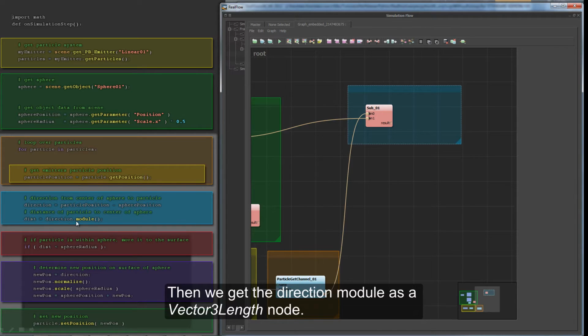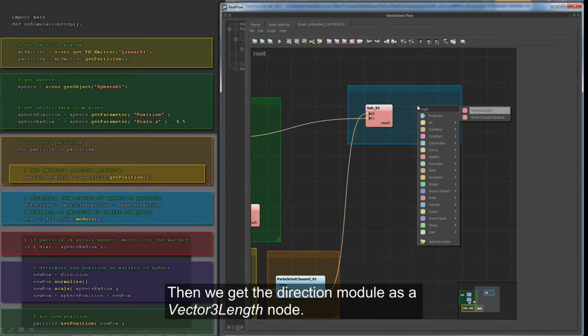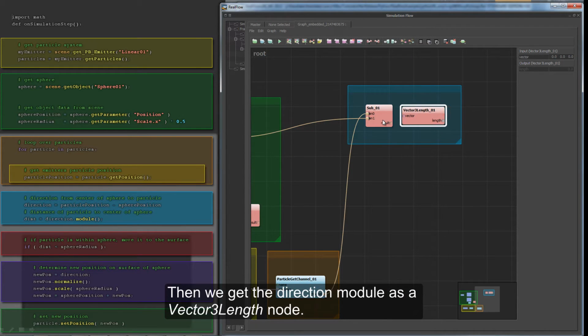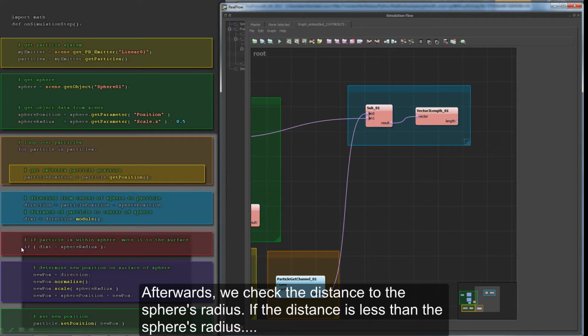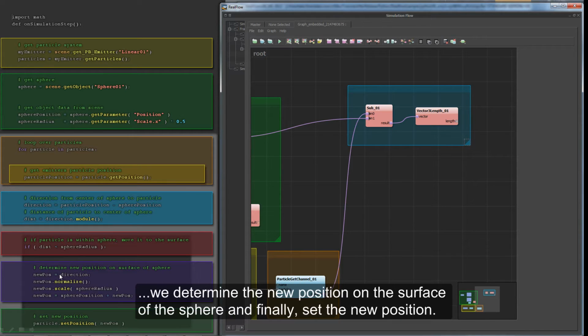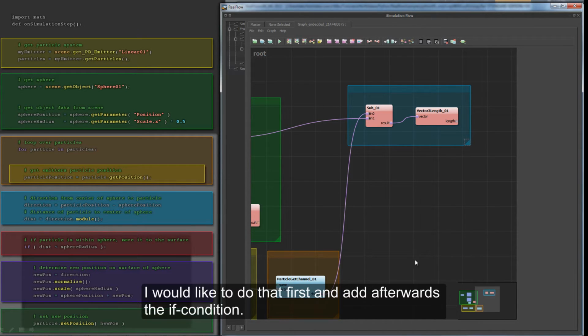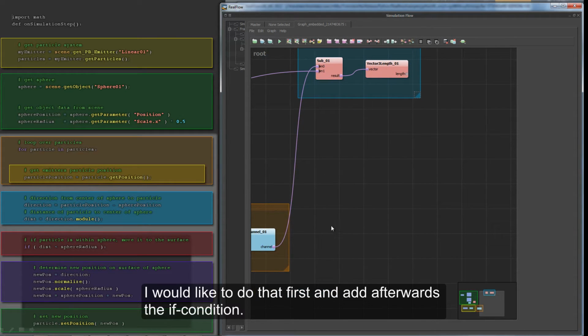Then we get the direction module, which is basically the length of the vector. So we got all that. Afterwards, we check the distance to the sphere radius. And if the distance is less than the sphere's radius, we determine the new position on the surface of the sphere and set the new position. So let me do this first, and afterwards we add the if condition.